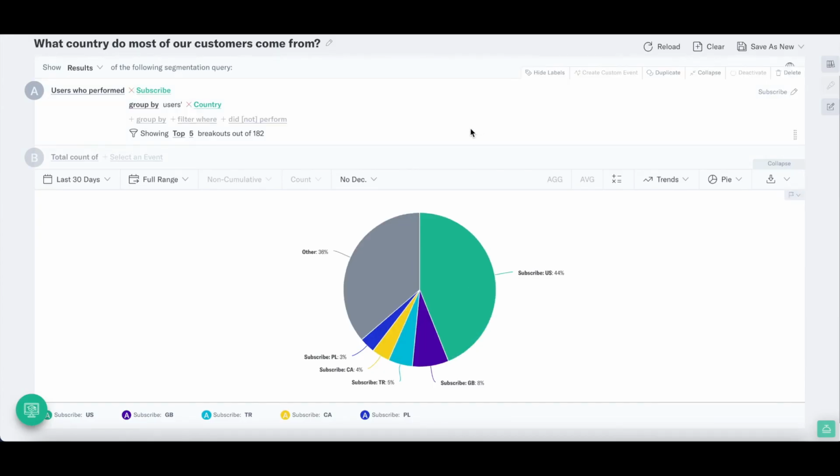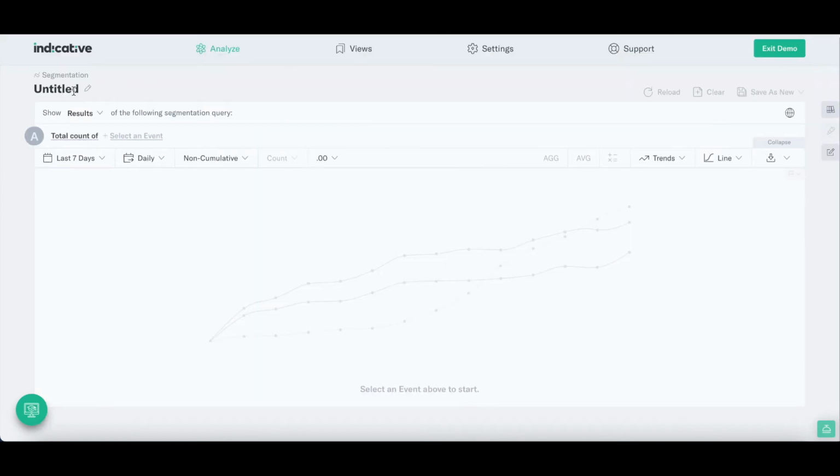Within segmentation, we also have the ability to create custom calculations. An example of that might look like this. So first let's clear all of this away, and we'll start by asking a new question. Now within Petbox, customers don't have to just subscribe to be customers. They can also make one-off purchases within a store. So maybe for this example, we're going to be asking the question, how many purchases do customers make on average?